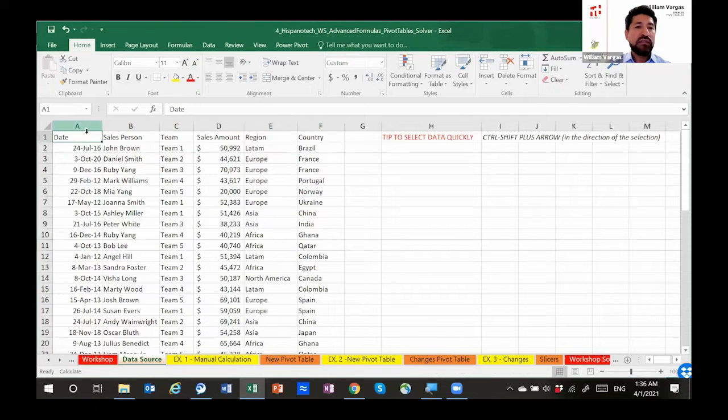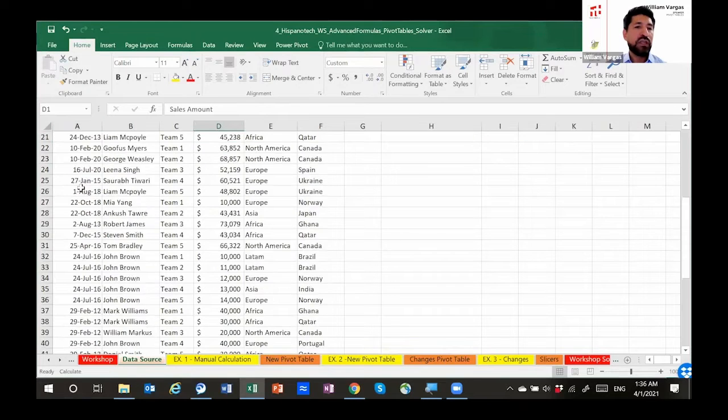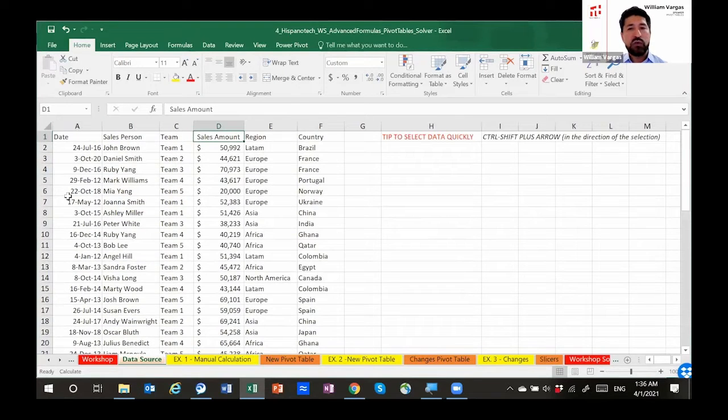We have date, salesperson, team, sales team, the amount of sales, region, and country. There are 53 records in this data. That's the data we're going to use for the whole course.